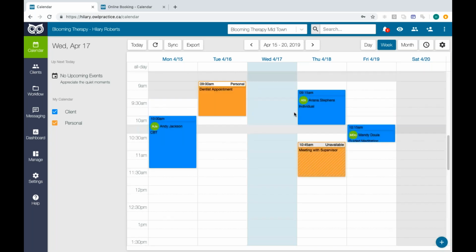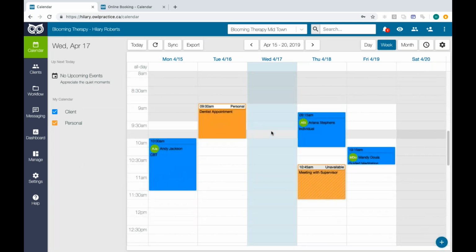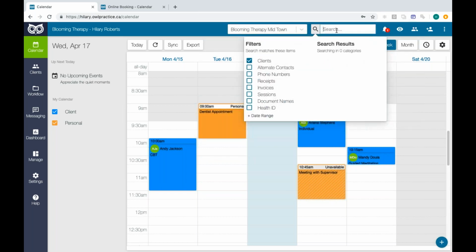Please also keep in mind that any clients added to the account are added globally, meaning that their records are accessible from any location you're viewing, regardless of where they book their sessions. You can use the search bar at the top here to look for any clients in the practice, regardless of which location is chosen at the top of the screen.